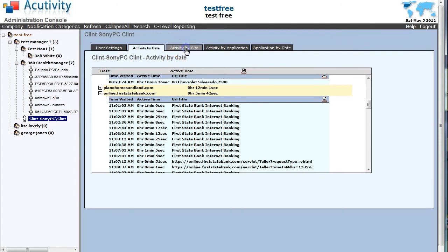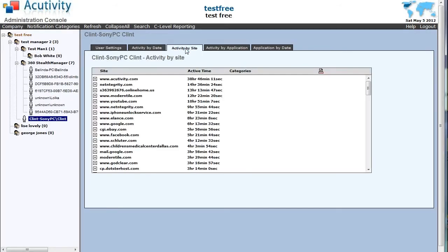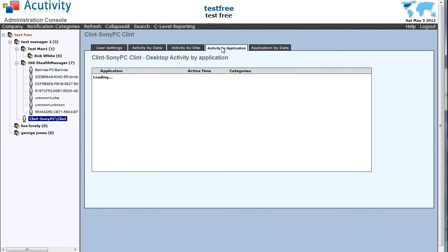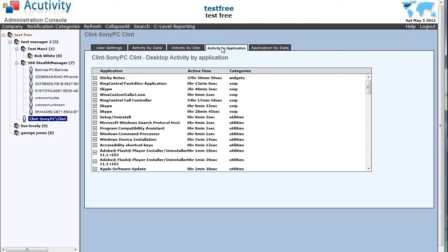Okay, now these next tabs are activity by site, and you see that these sites are sorted according to the most amount of time spent down to the least amount of time, and of course you can drill down in any of those you want to, and the same type of information is available. These are activity by application. Application reporting is a part of the Cacoon process that is not available under the free version.